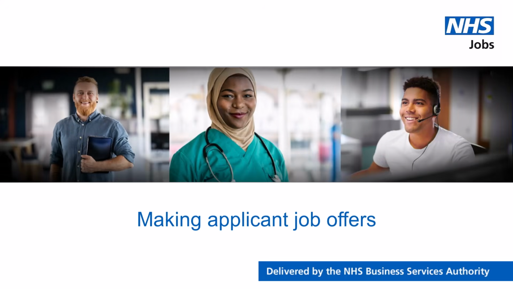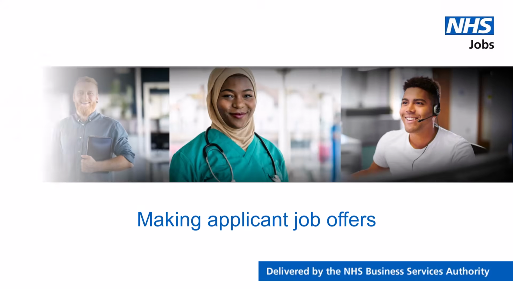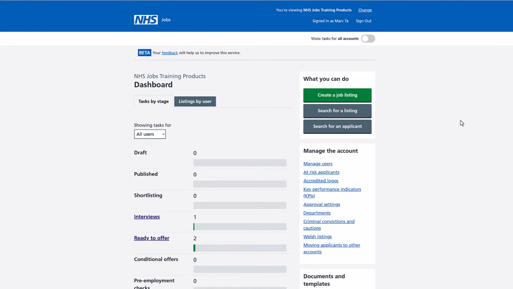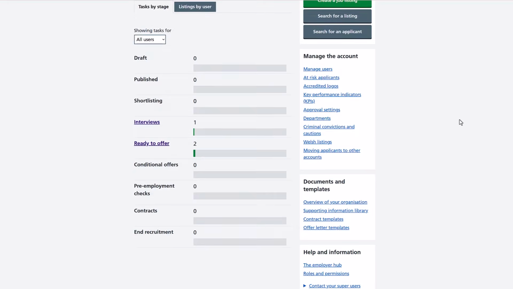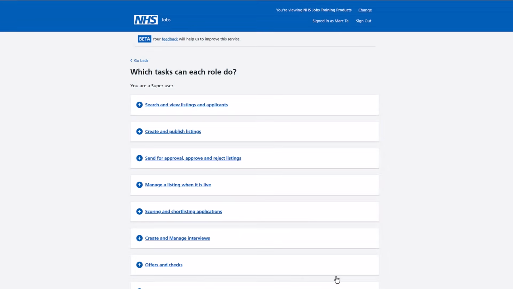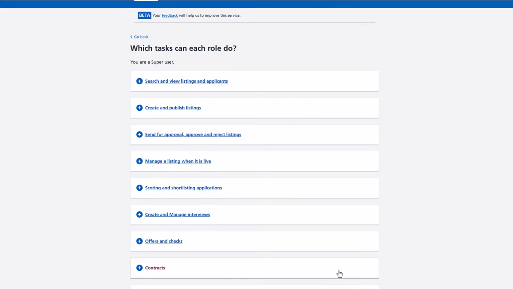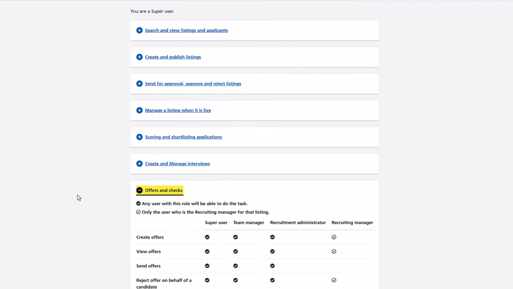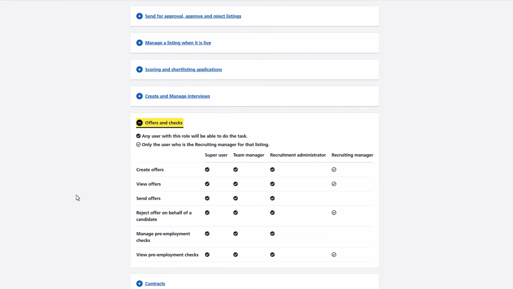This video will show you how to make a job offer in NHS Jobs. Before starting, it might be a good idea to familiarise yourself with the roles and permissions. From the dashboard, scroll down and choose Roles and Permissions. Then, expand Offers and Checks, and this will show you all of the different actions and who can complete them.